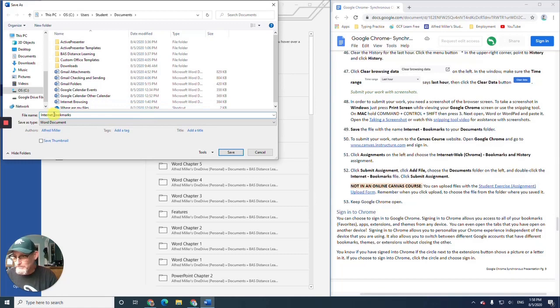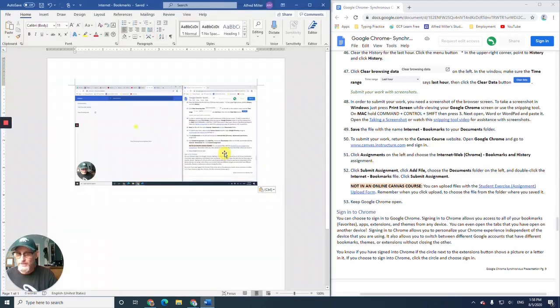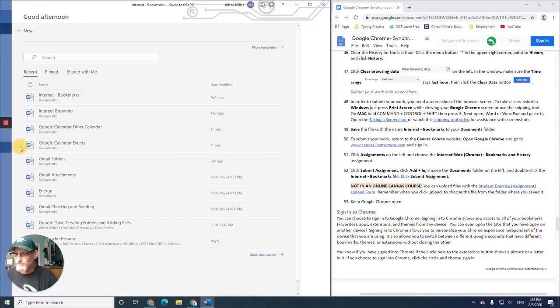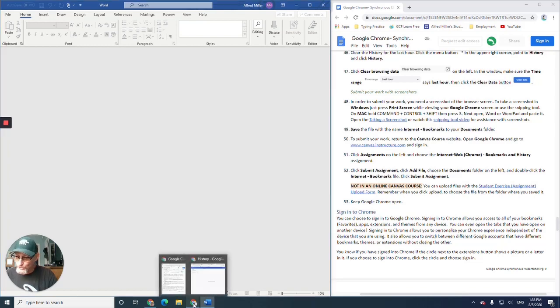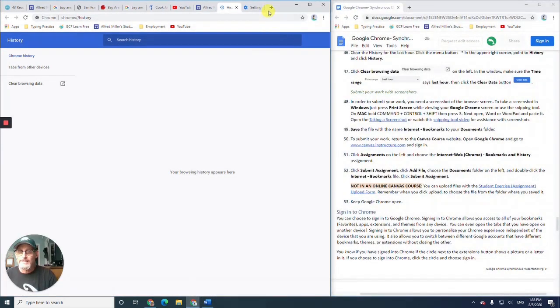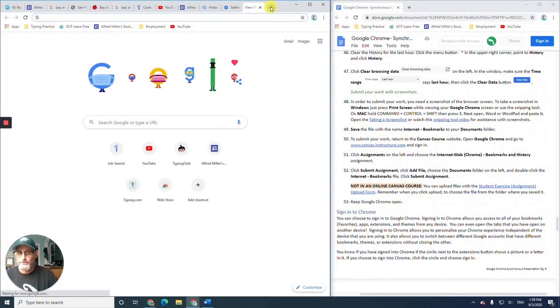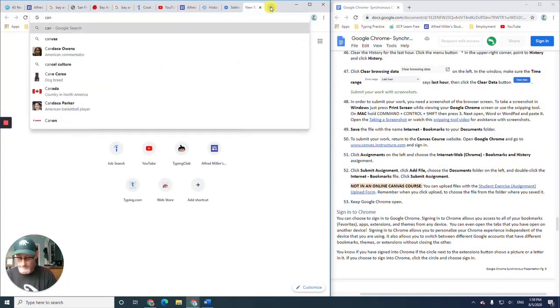And the dash could be put in there if you want. It doesn't have to be. It's really up to you. Make sure you know where you're saving it. Documents for me. I'm going to close the file. I'm going to return to Google Chrome. I'm going to get to my Canvas site. So I'm going to go here, get to Canvas again.